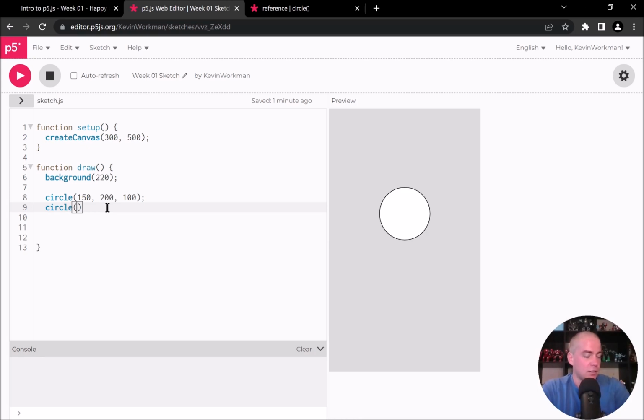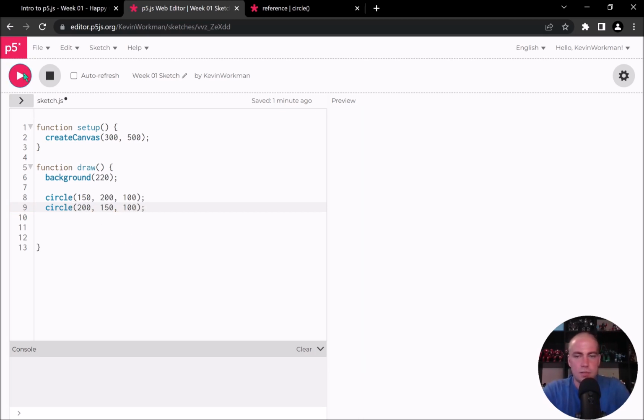So I have my center circle, and now I want a circle that's sort of to the left and above it. And again, if I didn't know this ahead of time, I could probably just plug in some numbers and see what happens. So maybe I'll say 200, and with my Y, I'll say 150, and I'll make it the same size actually. I just poked those kind of randomly, and I'll run it and see what happens.